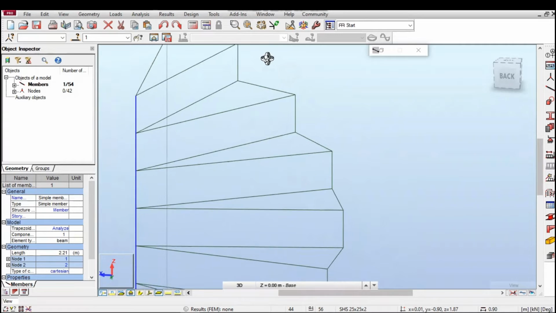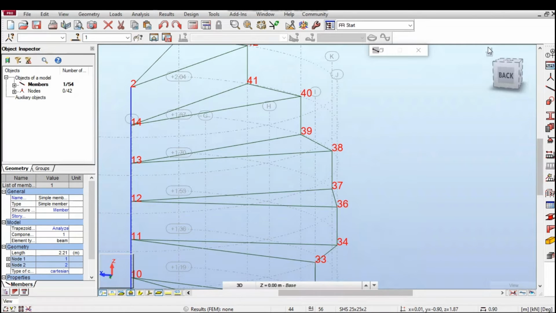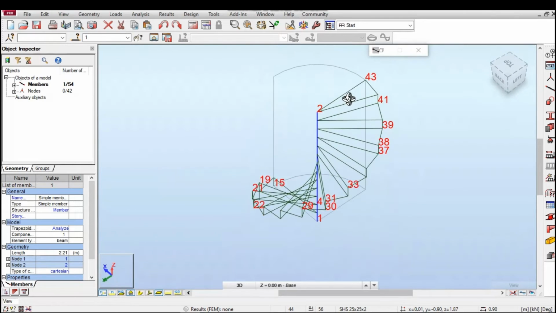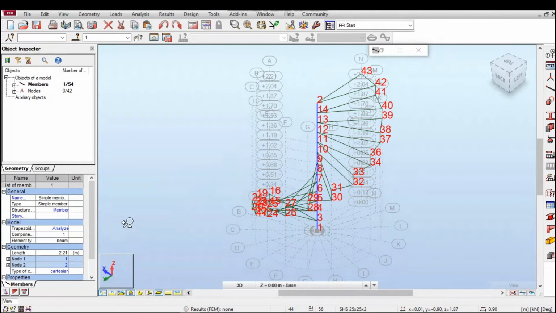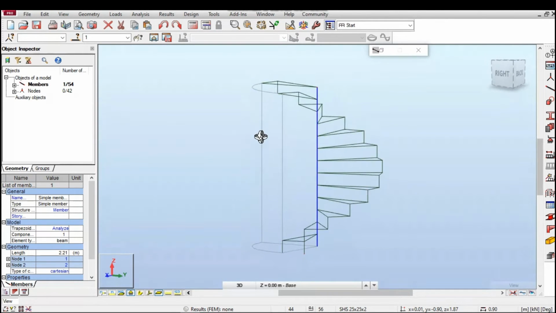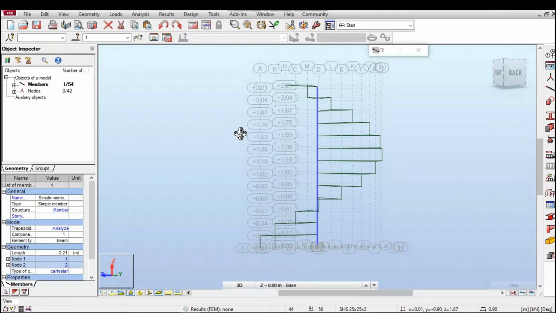Now, click on the home icon to see your parts of the structure. Now click on node to switch off the node. So you can see that it's not done yet. Still have some things to add.